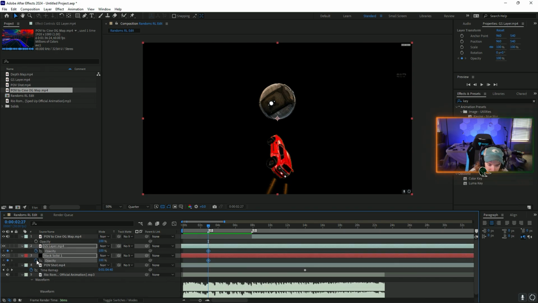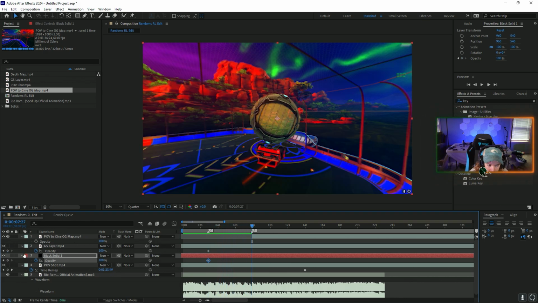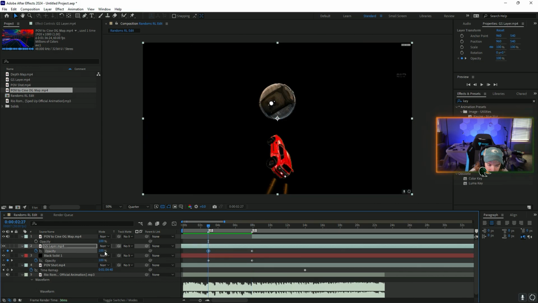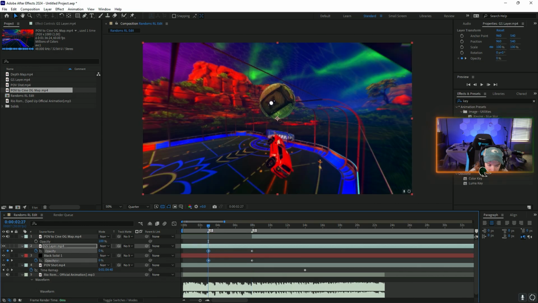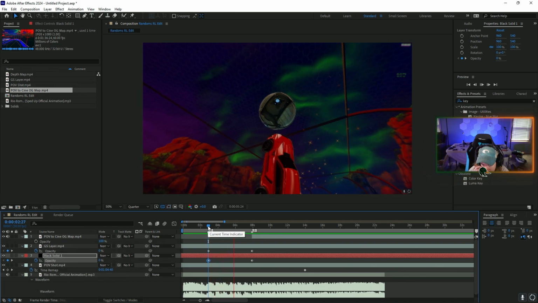And we're gonna keyframe the opacity. Then we're gonna come here, and we're gonna add the same keyframe. And we're gonna go back to the beginning. We're gonna set this to 0, set that to 0. So when you play it, it'll fade to black.